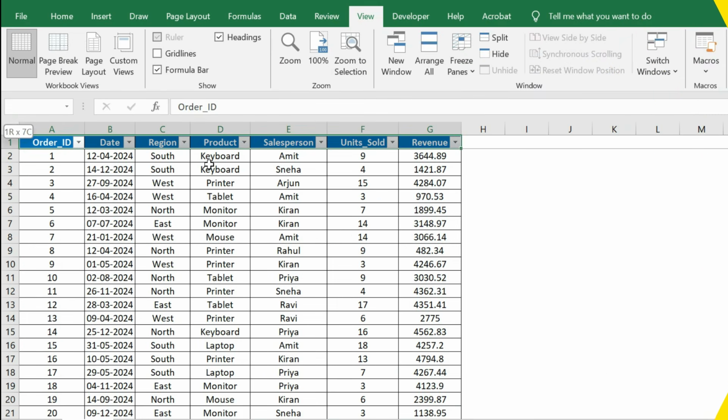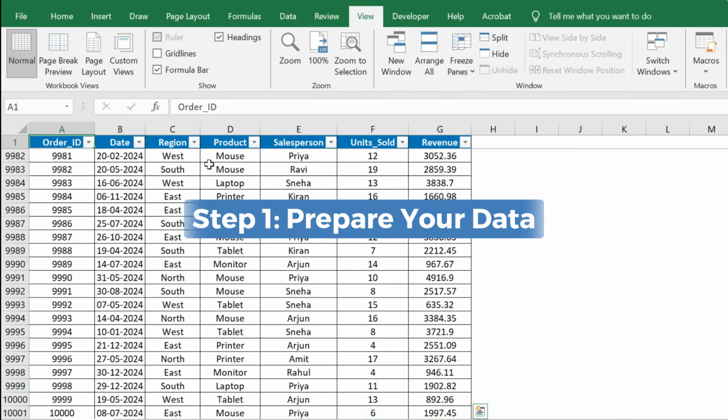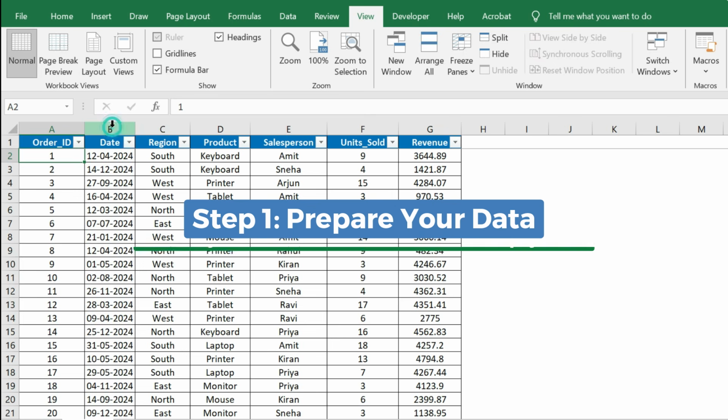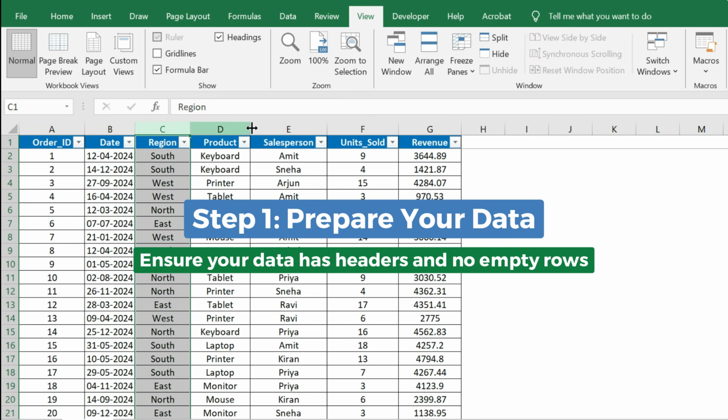Before creating any dashboard, the most important step is clean data. Your dataset should always include clear column headers, no empty rows, consistent formatting. This is an example dataset and will act as the source data for our dashboard.